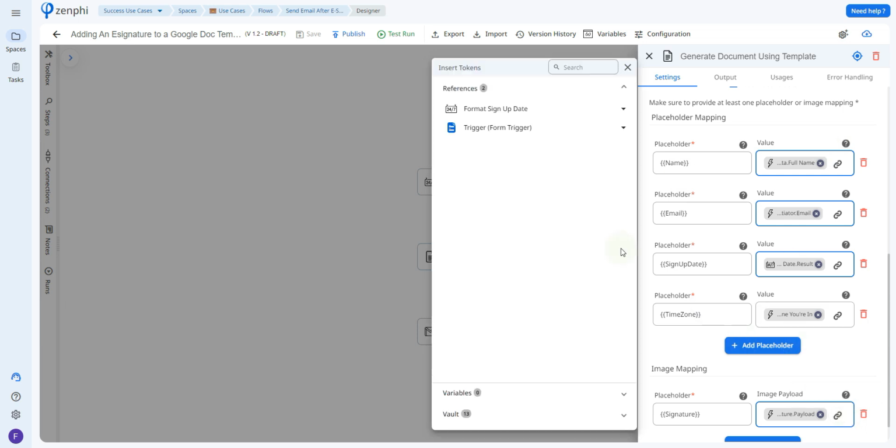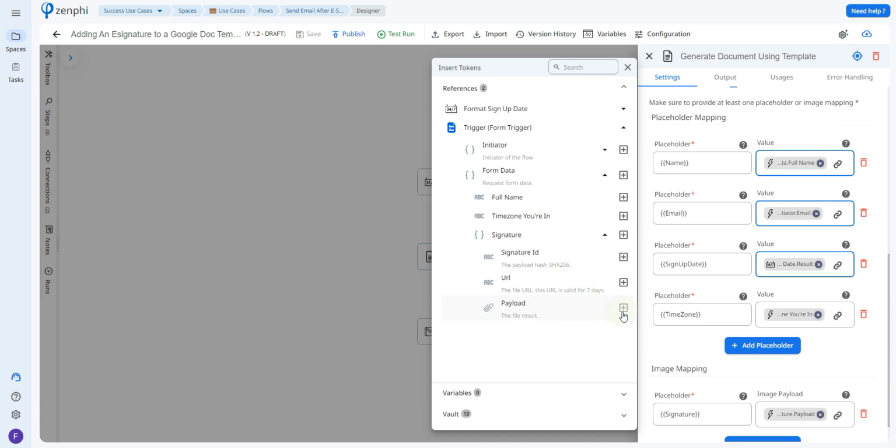For the signature, what we're going to do is go to our question with the signature. We're going to open it up and add the payload.